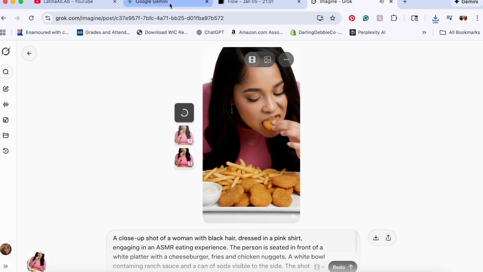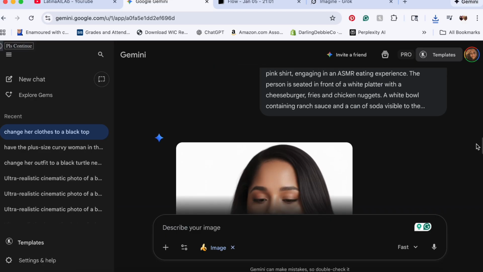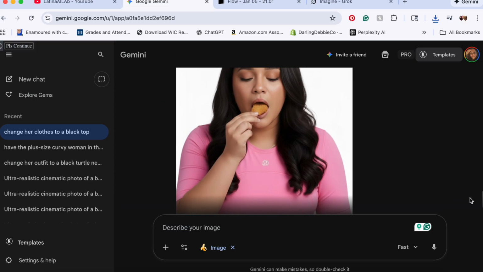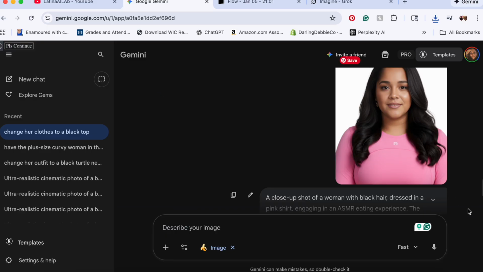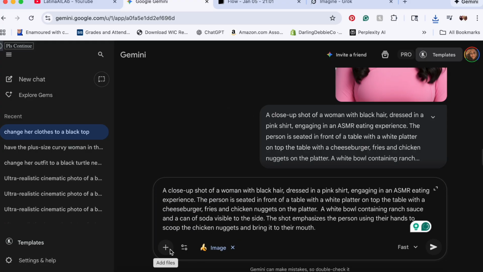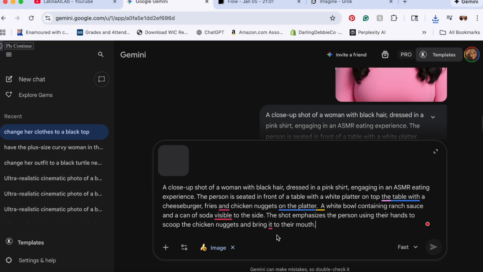And now if you wanted her to drink from the soda, you would do the same exact thing. You will come back to Gemini. You will upload the image again. You will copy this prompt here. You will put it here. You go upload the image, which is this one. And then here you will change that she is drinking the soda.